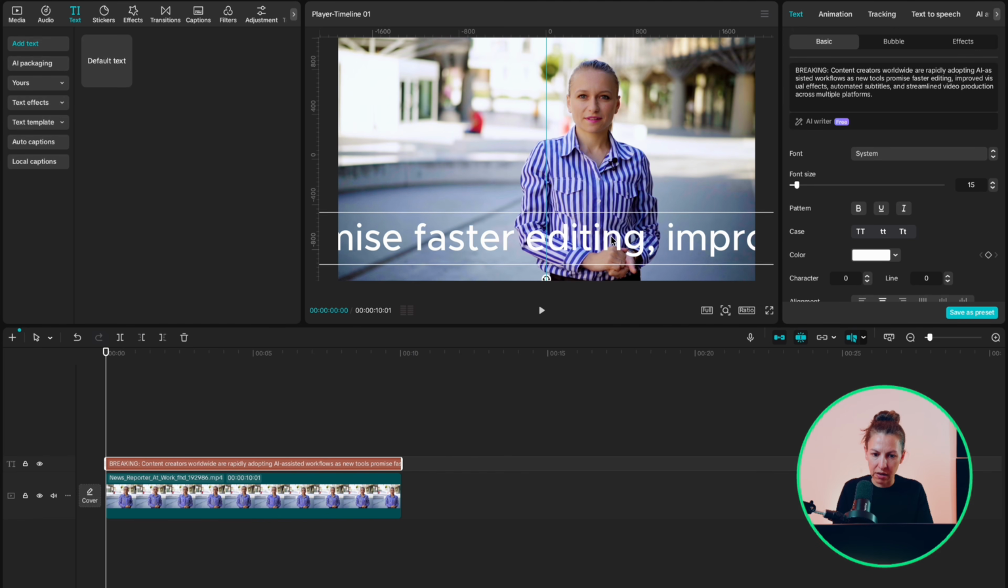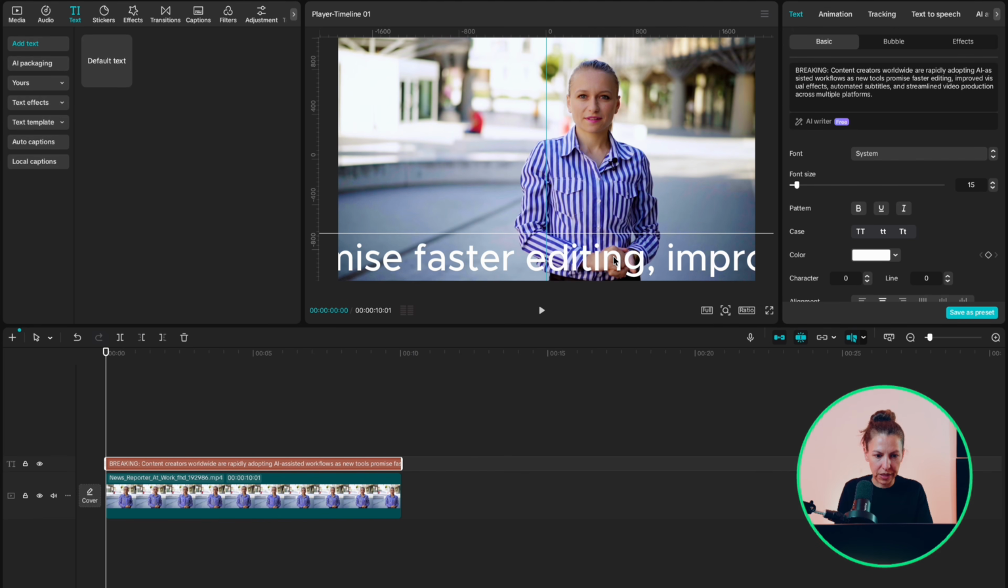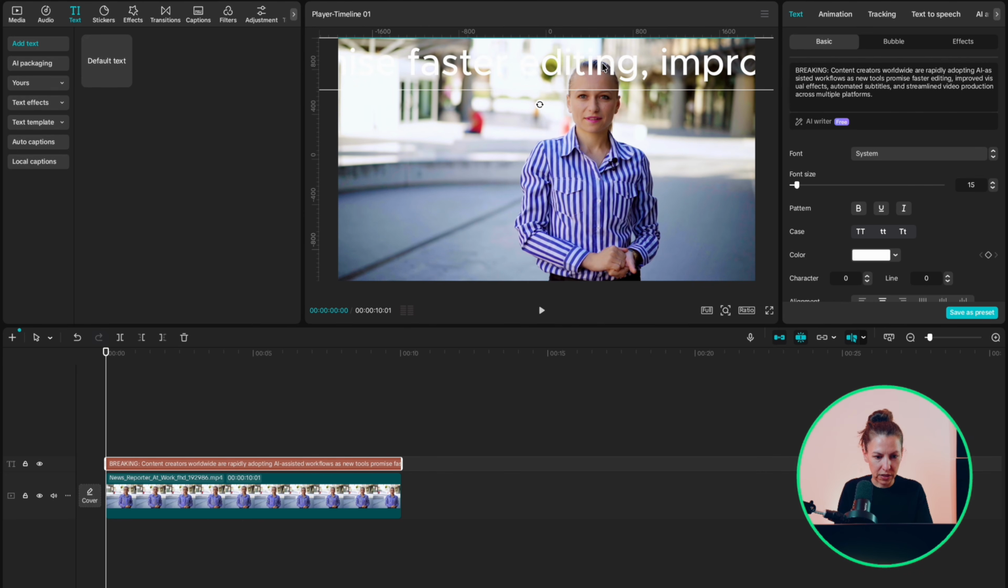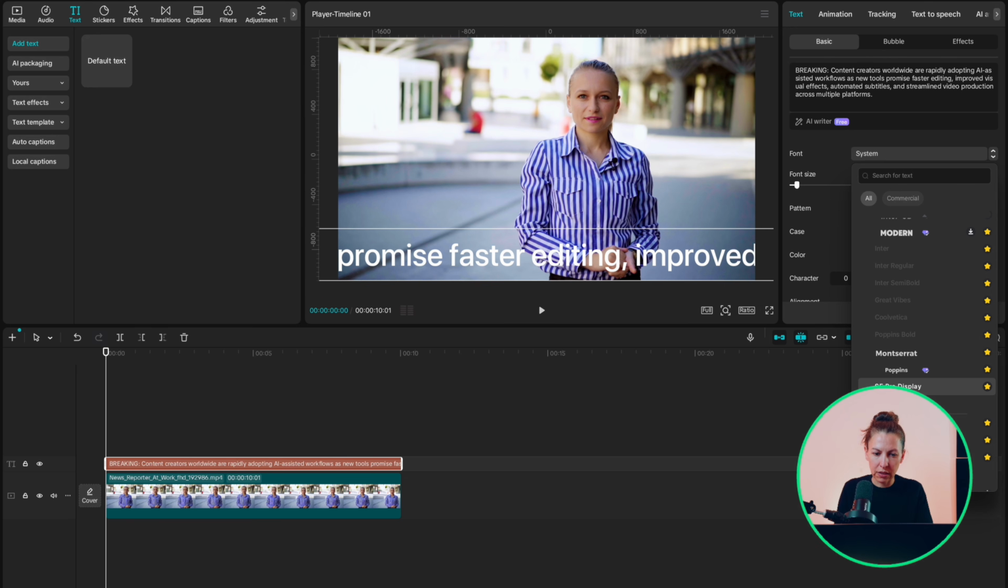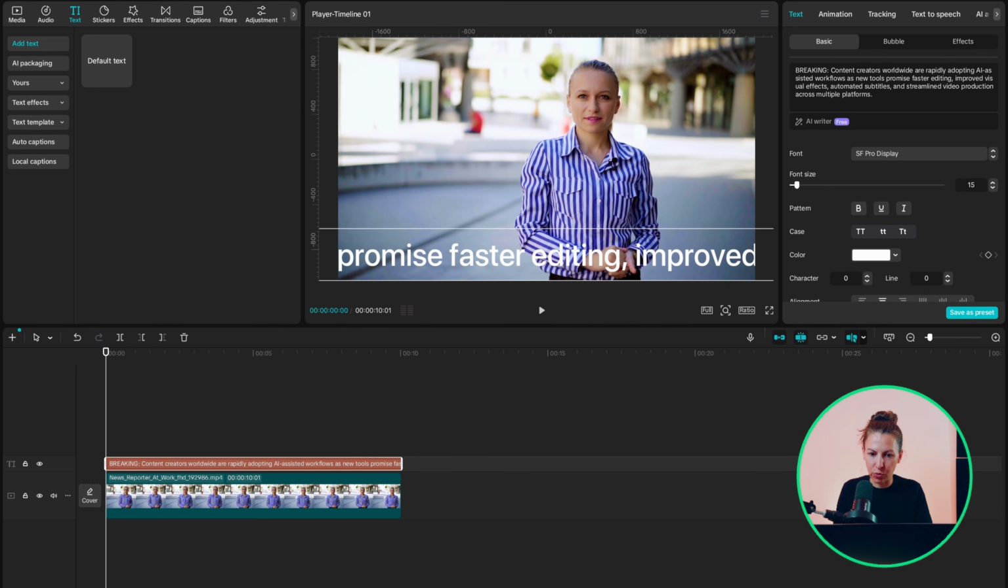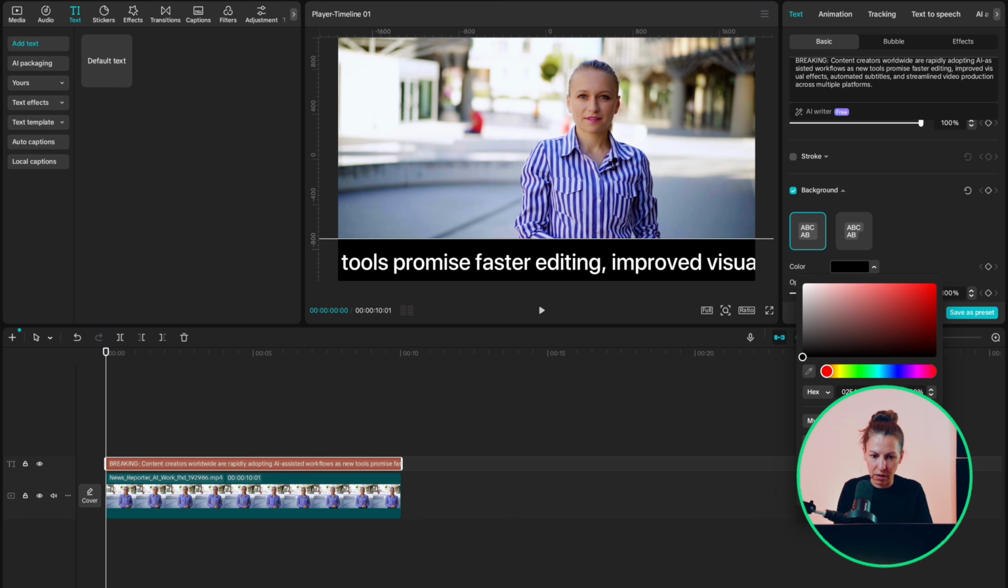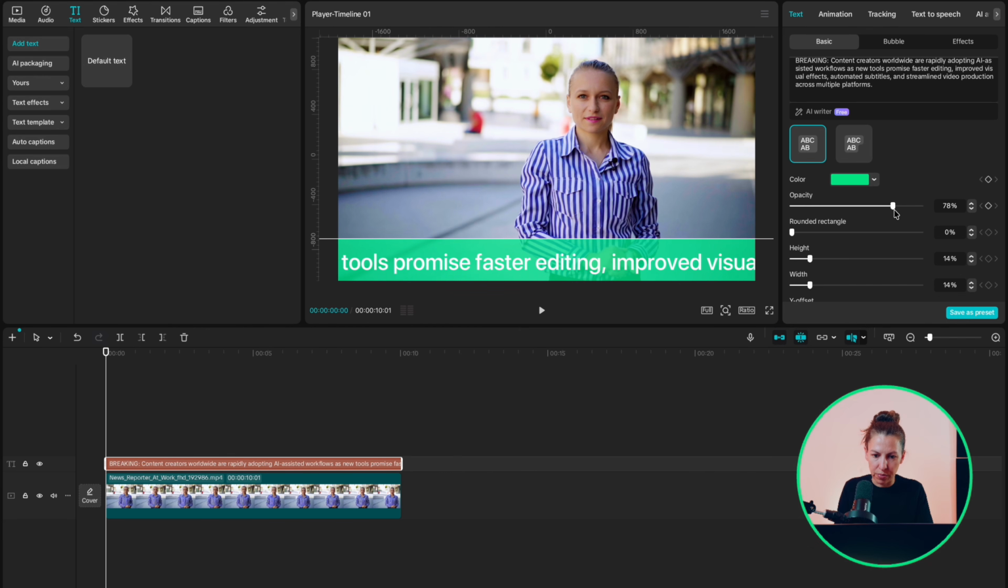Position your text layer near the bottom of the screen, but you can experiment with different positions to suit your video. You can change your font. I'm choosing SF Pro Display and size it to around 11. I leave the color of my text white and enable background with our brand color and lower the opacity to around 70%. Choose the style that matches your brand and your video.